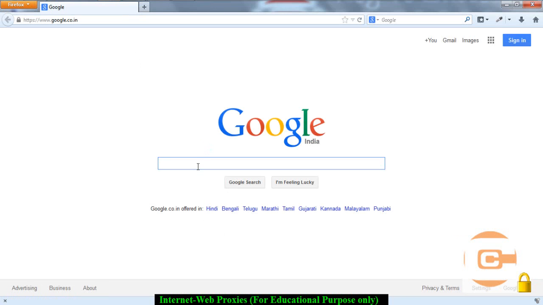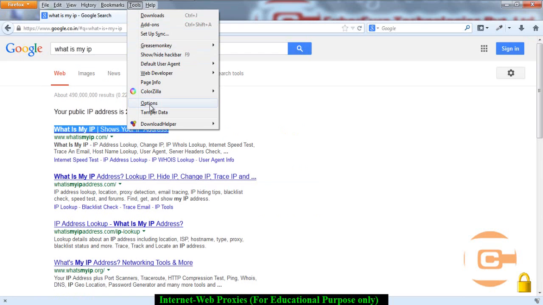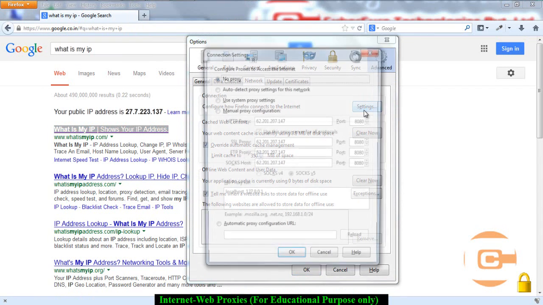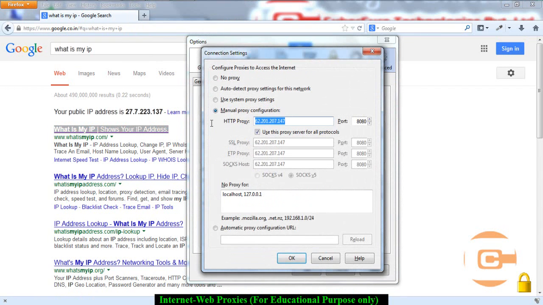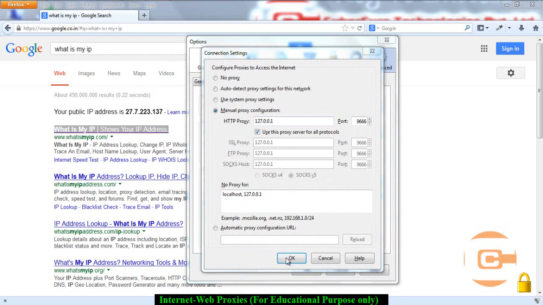I'll go to tools. What I can do is, before setting up my proxy, I'll check my actual IP address. That is 27.7.223.137, right? And after that, I'll set up my proxy. To set up my proxy, I'll go to tools again, options, advanced network settings. And now this time I'll set up a proxy as 127.0.0.1. This is the IP address of local loopback that should come back to my computer itself on port number 9666. 9666 because it's written inside Ultrasurf that it's running on port number 9666.